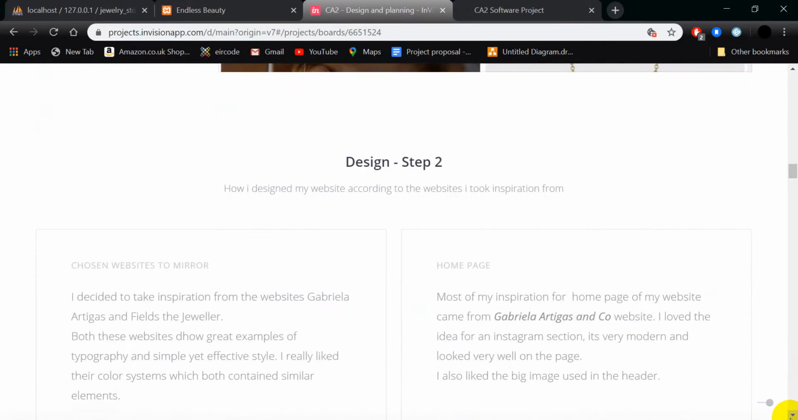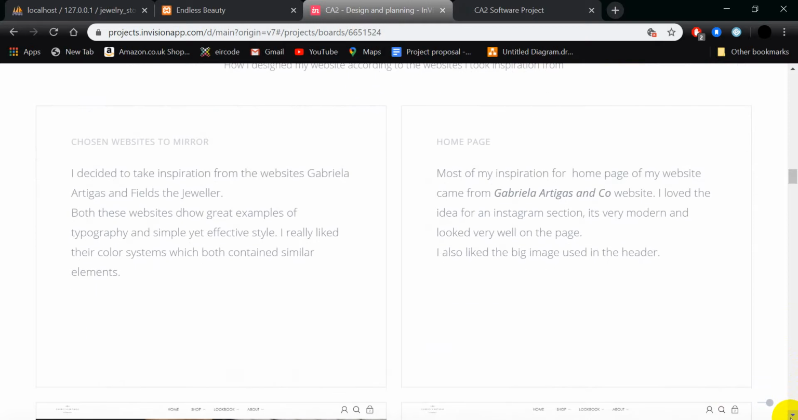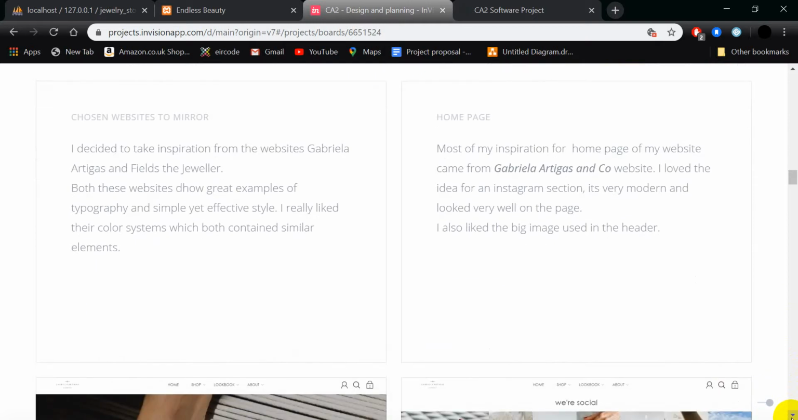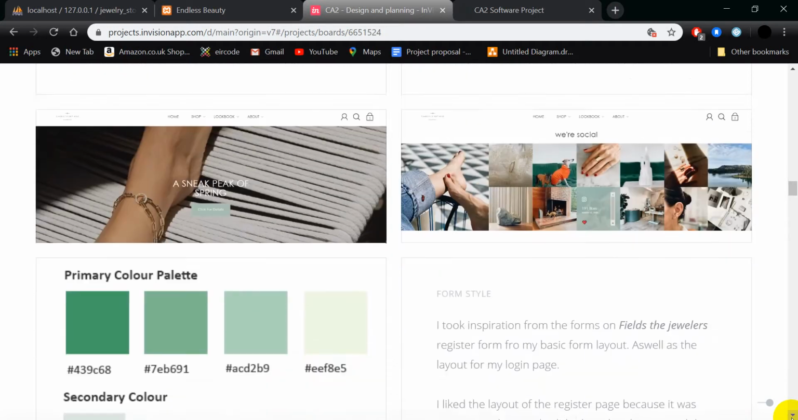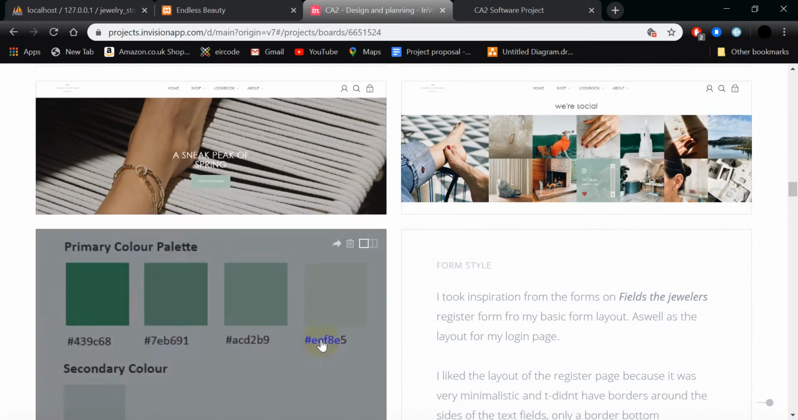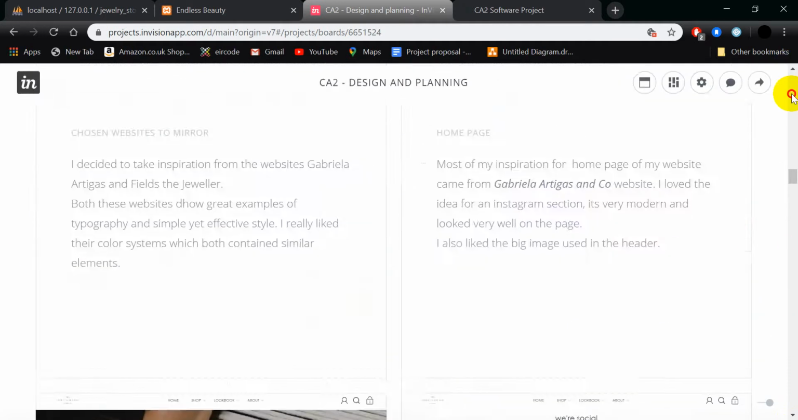And then design step 2 is how I designed my website according to the websites I took inspiration from. The main ones I decided to take inspiration from were Gabriella Artigas and Fields the Jeweler. Both of these websites are great examples of typography and a simple yet effective design style. I really like their color systems, which both contain similar elements. They both contain greens, so I made a green color palette. You can see here my form style.